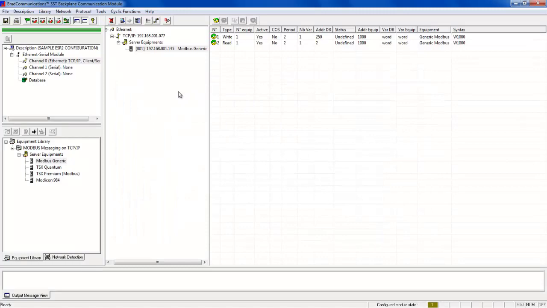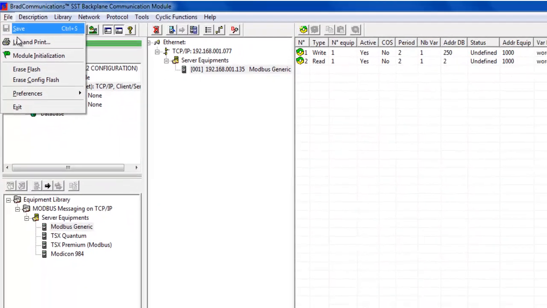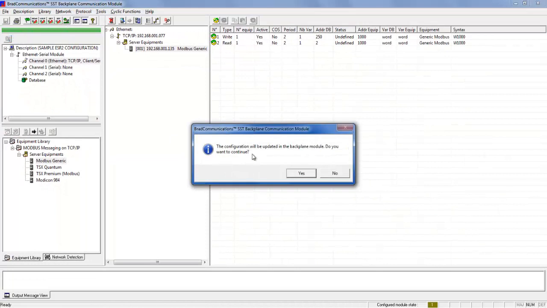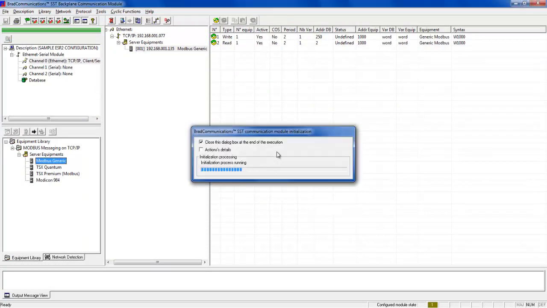So we have our cyclic functions set up. We need to save our configuration. And then we need to initialize our card, which is this green flag here, or under the file menu, you can do module initialization. This takes approximately 30 seconds to a minute to initialize the card.